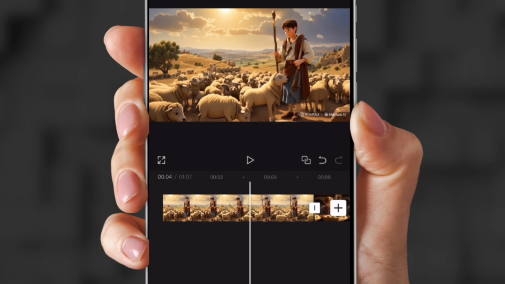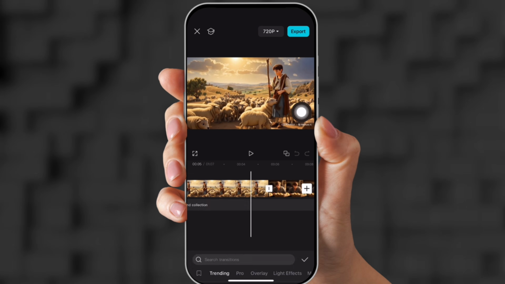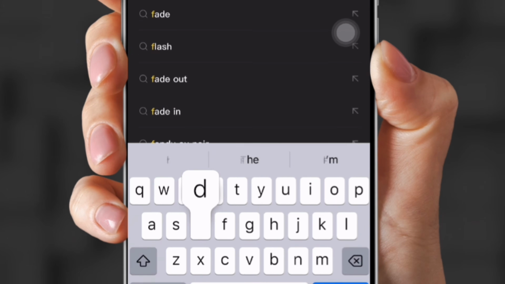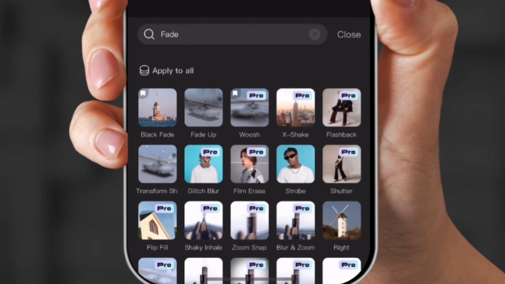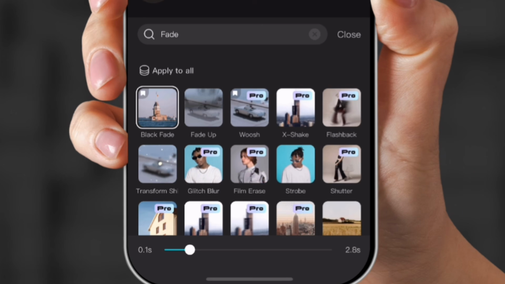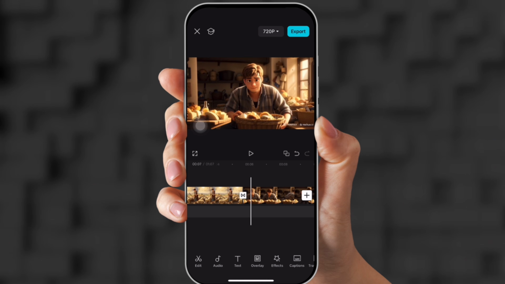So what we're going to do is add some transitions. That little line in the middle of the videos, click that. Then you're going to go to the search bar, and you're going to put in fade. This is the transition that I'm going to use because it looks more cinematic. So we're going to click the fade one. And there's tons to choose from. You don't have to click this one if you don't want to.